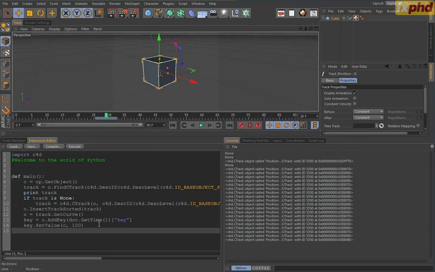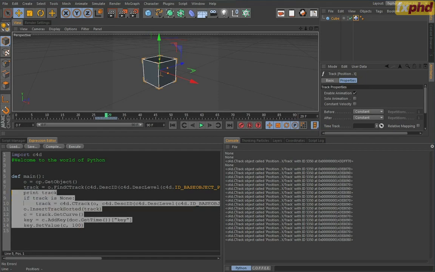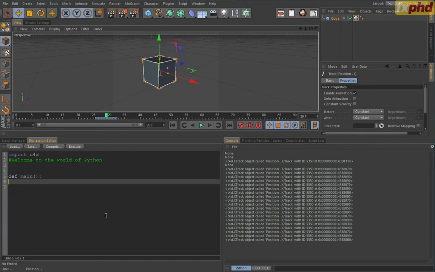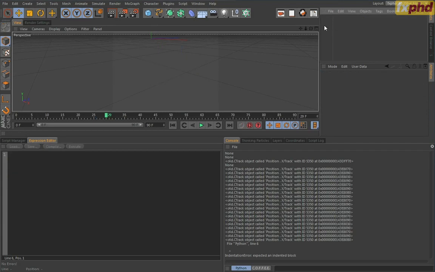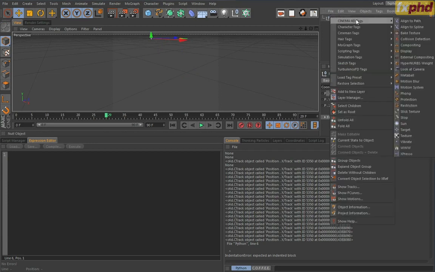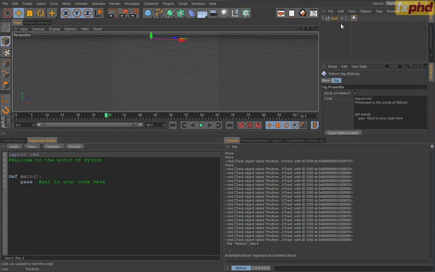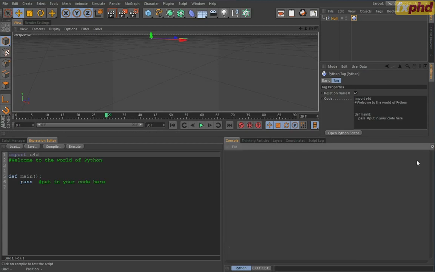Okay, so now we know how to read and how to write the data directly from the curve and to the curve of an object. So let's use that to create the program that I told in the beginning that will let us transfer position data from one object to another. So let's clean it all up again. Actually, let's clean everything up and delete everything. And we are going to create a null that will just be a carrier for our Python script. Let's clean this up as well.